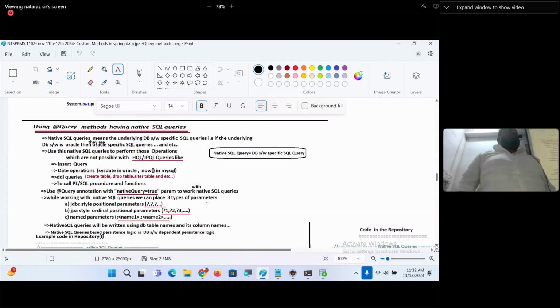Working with native SQL query must be the last provision in your bucket. Only in such a situation, you have to go for native SQL query. Maximum, we have to think about going for HQL. Okay, guys. Listen.